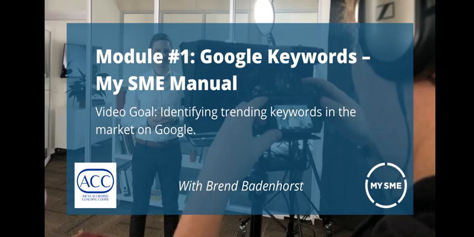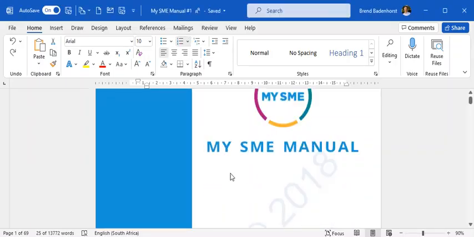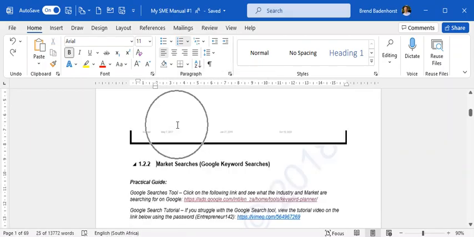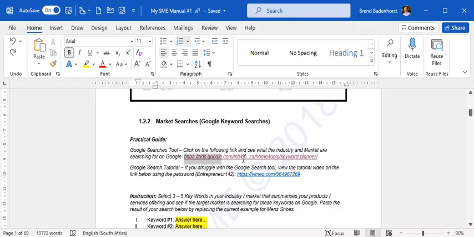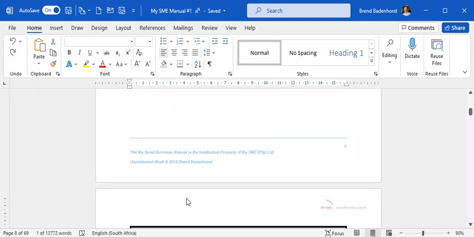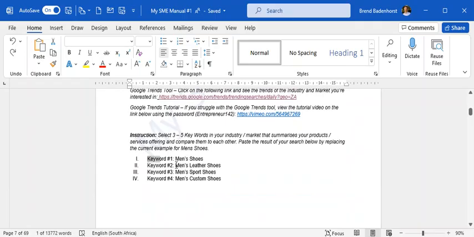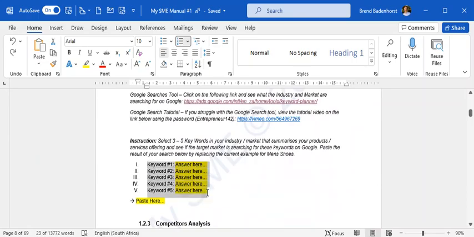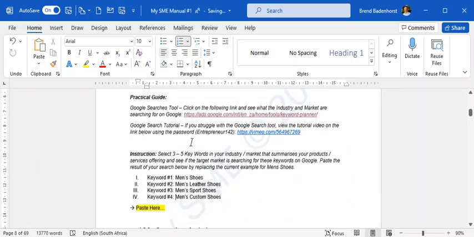So we're going to jump over to the My SME Manual, scroll down to 1.2.2, which is market searches, and you'll see that I've added the link here again for Google Keyword Planner. But before we go to that, we first need to identify a couple of keywords again. In this scenario, the keywords will be exactly the same as my Google Trends searches. So I'm going to scroll down, copy and paste those keywords, and let's get started.